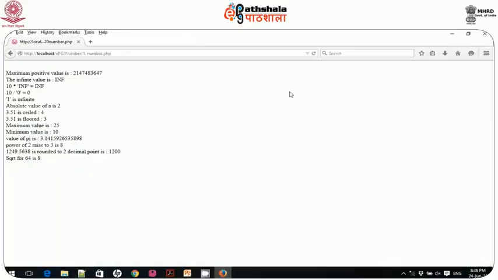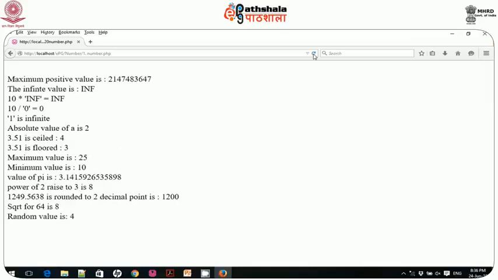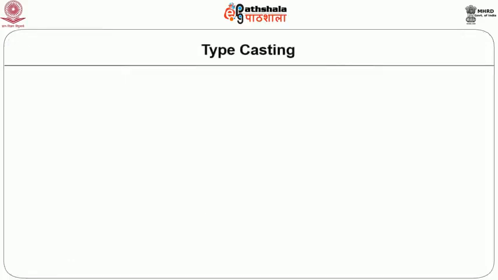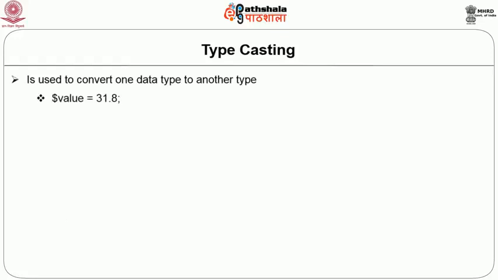If I execute this, let me zoom in so you can clearly see it. So this time it is 4, now it is 5, 6, 4, 2, 6. So any random value you can get, 4, etc. So these are all number functions. The next point is typecasting.